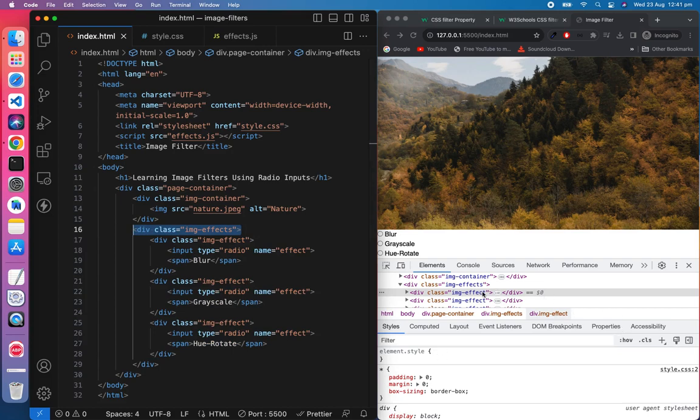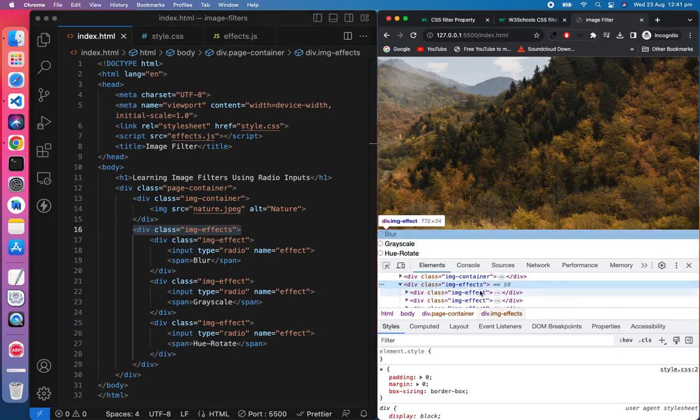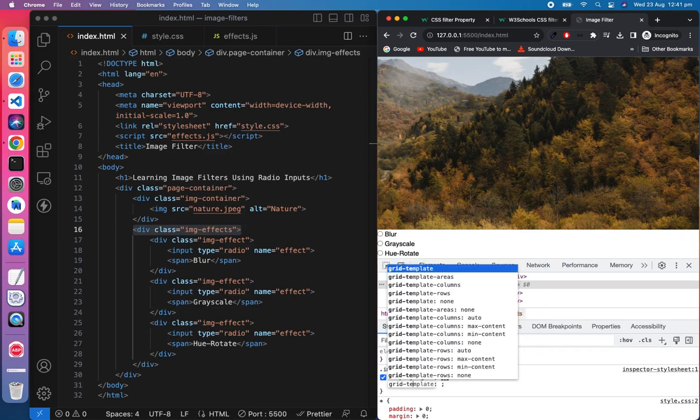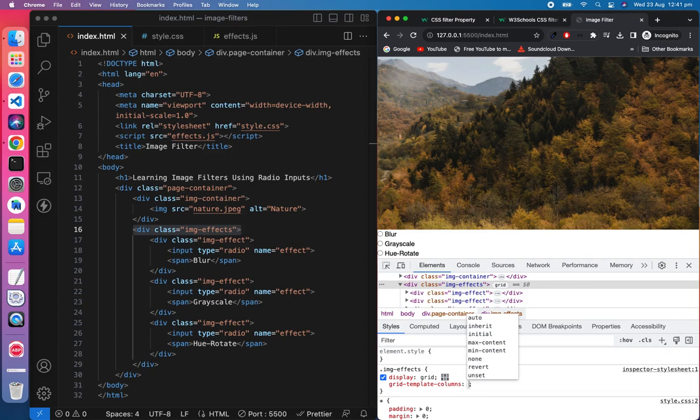So if we click image effects, not image effect, but image effects, we click the plus, we'll just go display grid, okay, and we want to have a row that contains 3 columns, so 1, 2, 3 across. Alright, so we just go grid template columns, and then we go repeat.